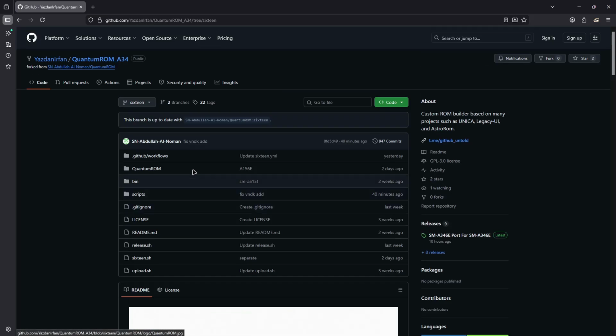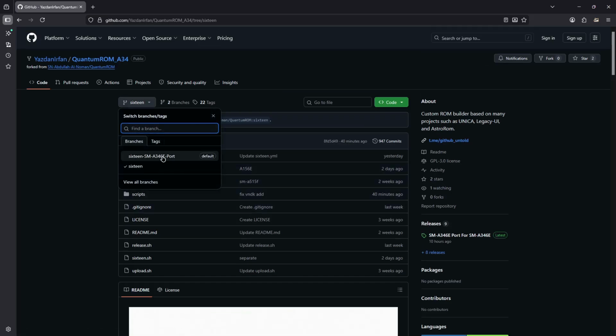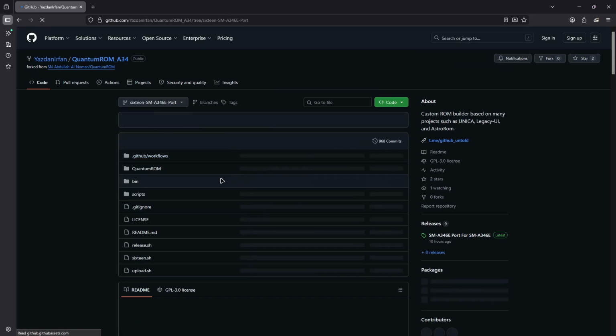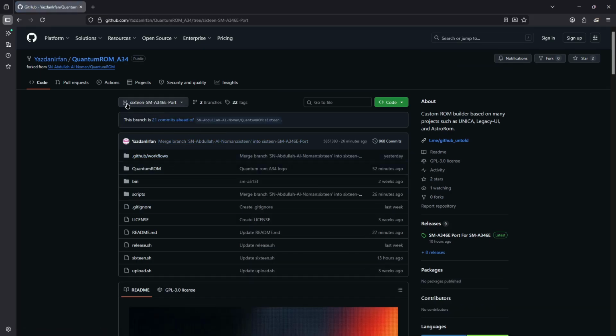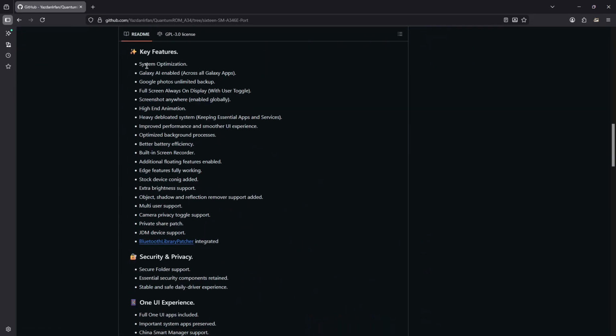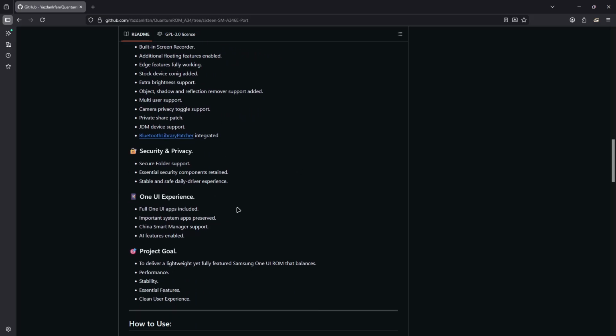So if you want a really safe build with some additional features, you can use his Samsung A34-6E port. In this, it has got high-end animation enabled. It has got full screen always on display. It has got Galaxy AI enabled across all apps. It has also got moderate debloatation, keeping essential apps and services, as I mentioned. It has multi-user support and Galaxy AI.